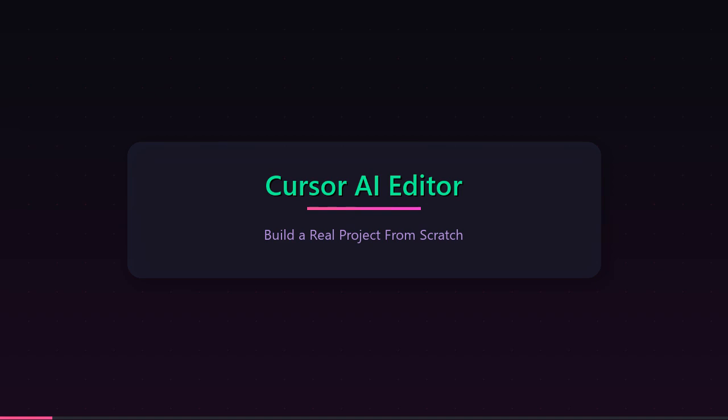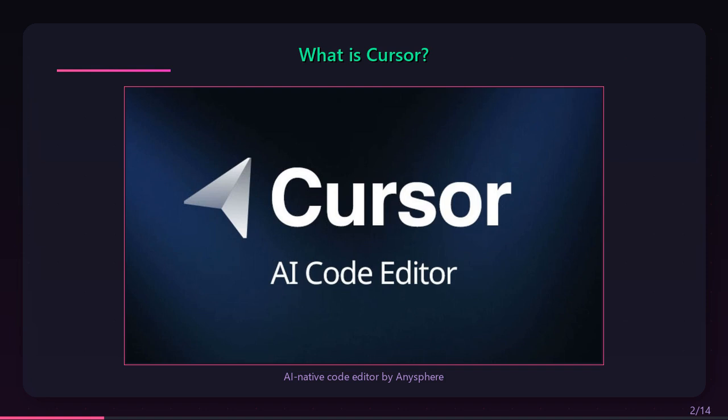No theory dumps. Pure hands-on walkthrough. Cursor is a standalone code editor built by a company called Anysphere. It is a fork of VS Code, so everything you know about VS Code works here. Extensions, key bindings, themes, settings, all of it. But the key difference is that AI is not bolted on as a plugin. It is baked into the core of the editor. Every feature, from autocomplete to file editing to terminal, is designed around AI from the ground up.